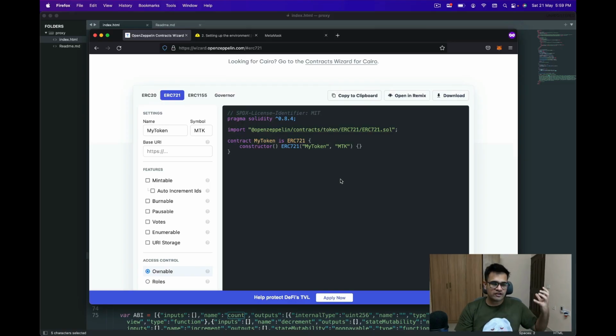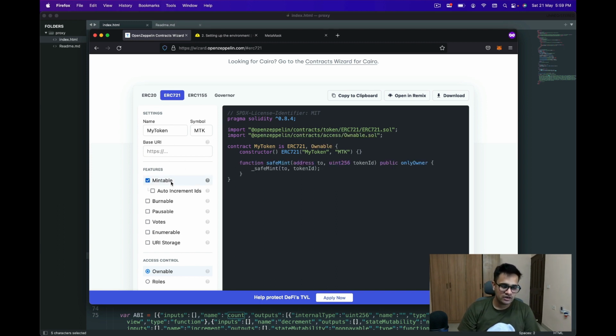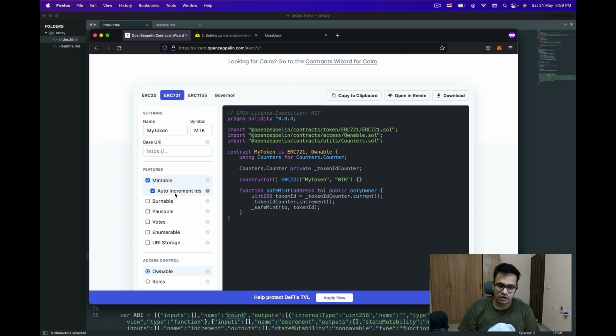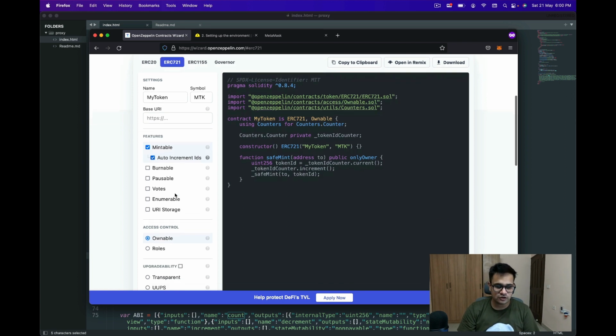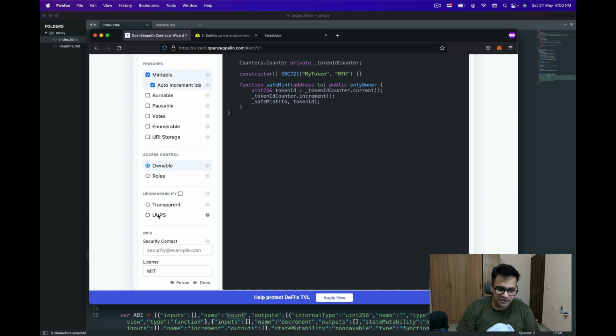So as always, we have opened our OpenZeppelin Wizard. And we have selected ERC721, which is the NFT standard for smart contracts. I've usually used this approach to create a new NFT. So what I will do is select a name, symbol, base URI, whatever, make it mintable with auto increment IDs. The one thing that I will do differently in this video is go down and select UUPS upgradability.